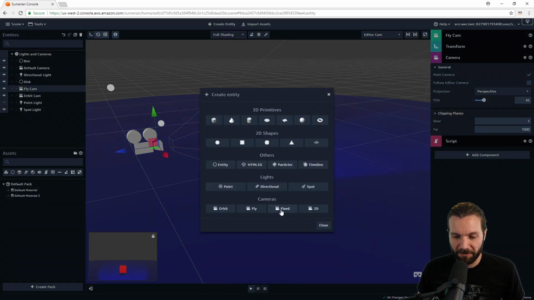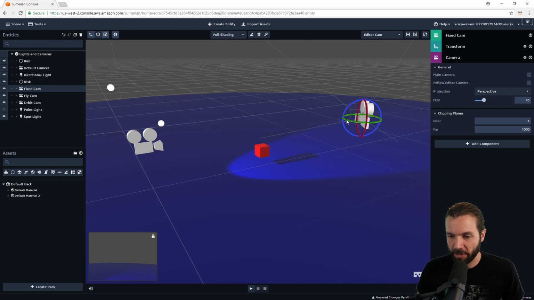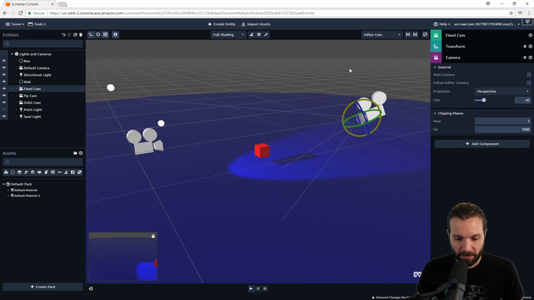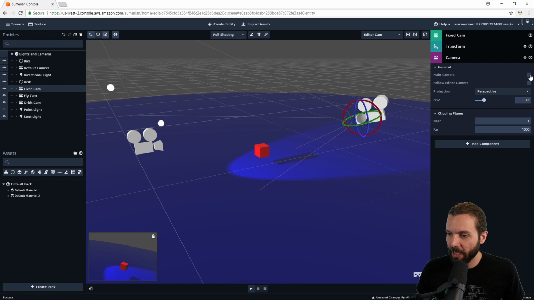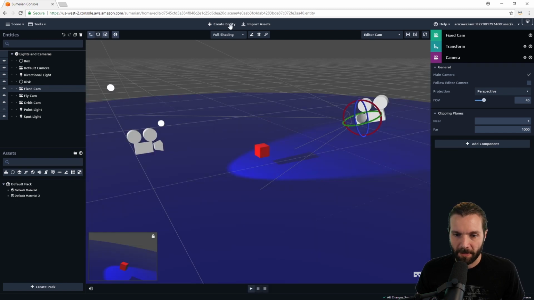Create entity. We'll add a fixed camera. Fixed camera is exactly what it sounds like. It is fixed. You cannot move it. So if we add this to our scene, and I'll view it down here. There we go. And I select this as the main camera, and I press play. That is our view. I can't change it. The WASD keys don't work. The mouse controls don't work. It is fixed. So that is a fixed cam.